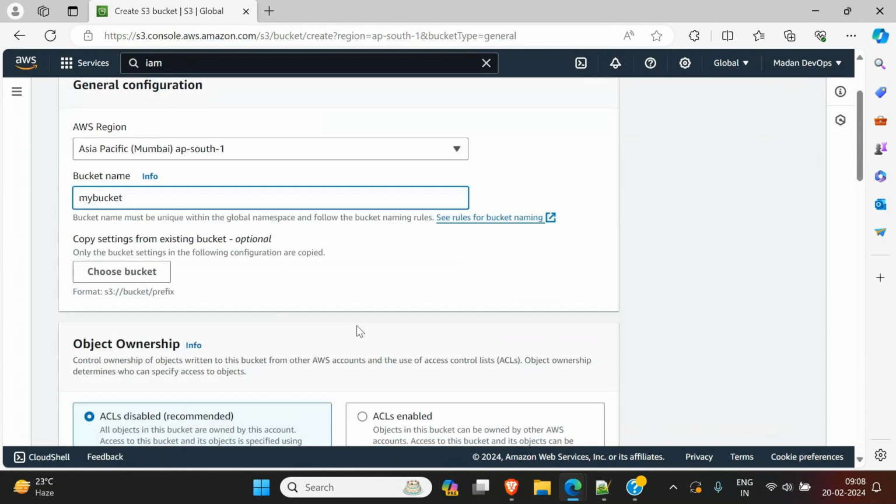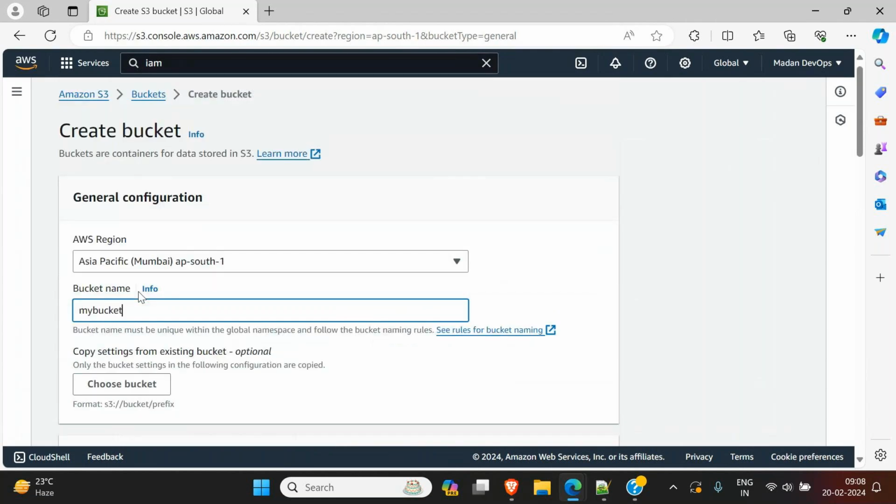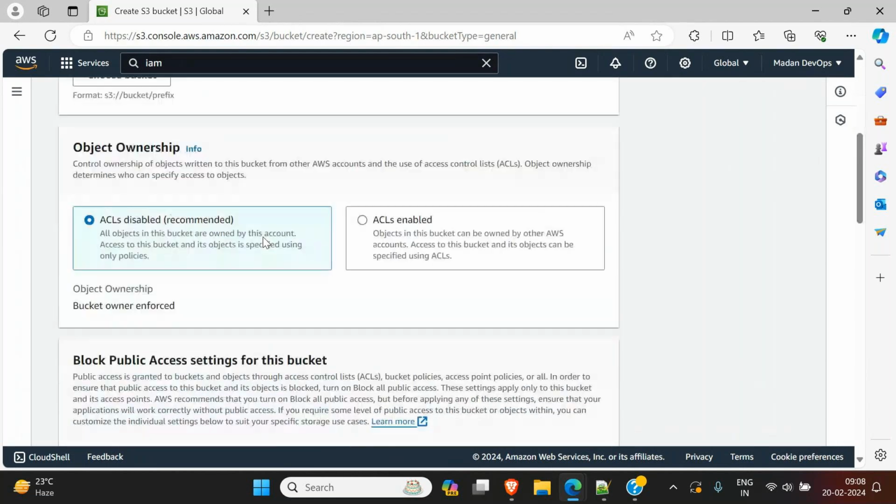come down here, object ownership. As of now it is disabled. That means you have not given any ownership to this bucket. If you want to access this bucket publicly, then click on ACLs enabled. That we can do later also. As of now, ignore it.